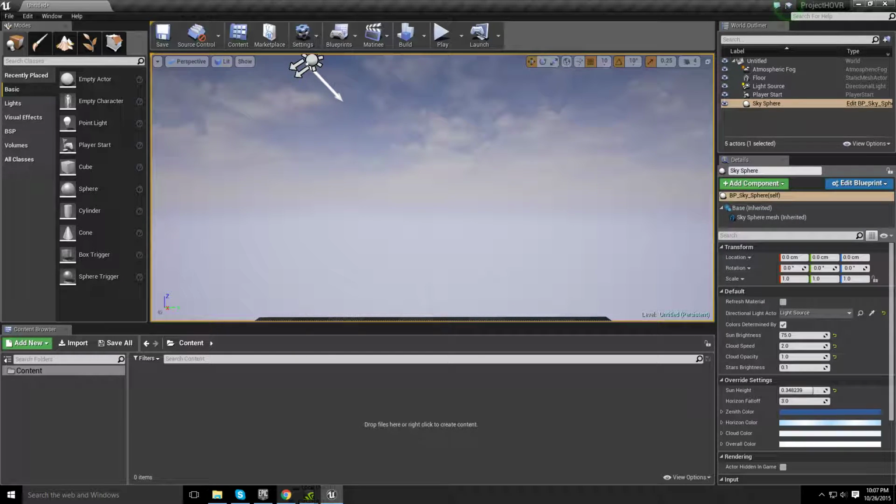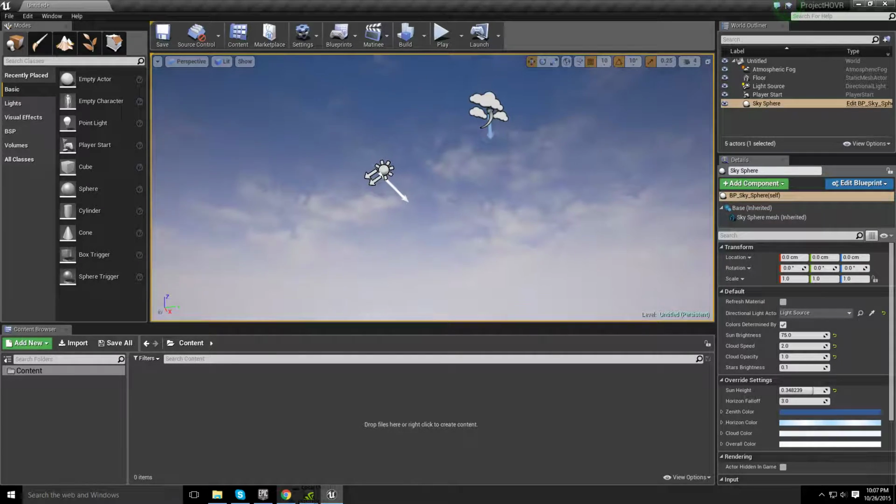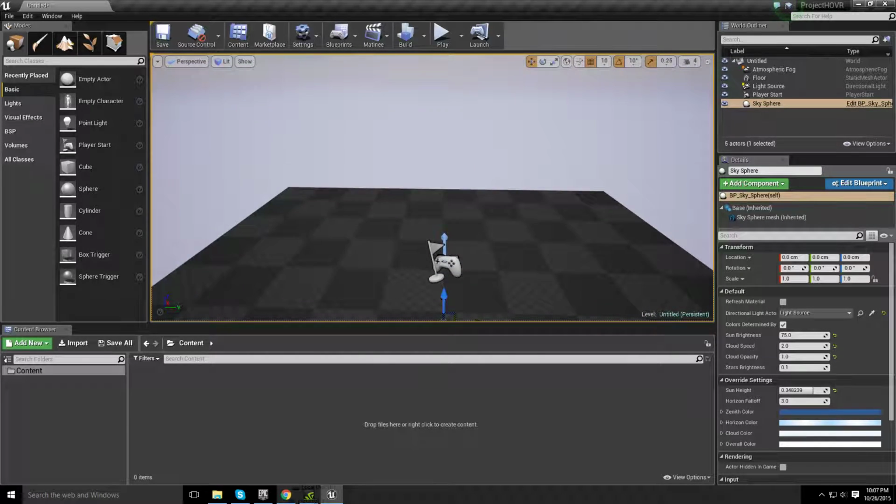I'm not going to delete it because it does serve a pretty decent purpose as we start prototyping the layout of our level.